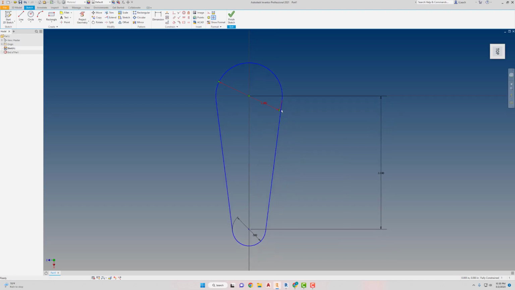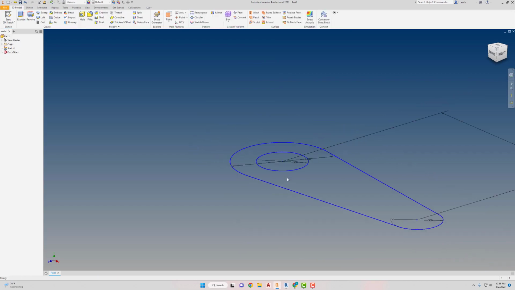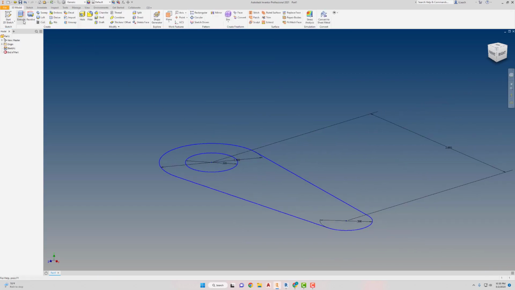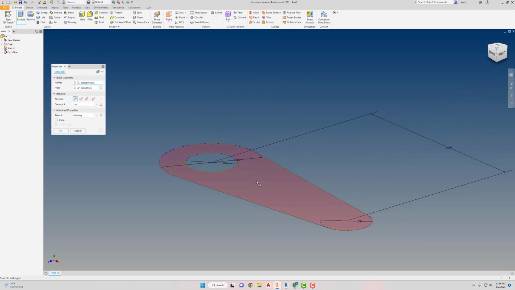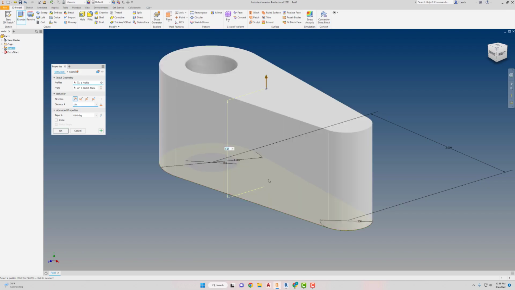Then I want to draw another circle. Center point. Let's make this the same. Let's make this 0.5. And I think we're good. So now I'm going to finish this sketch here. I want to extrude this up by, do I want it that far? Maybe 0.75.